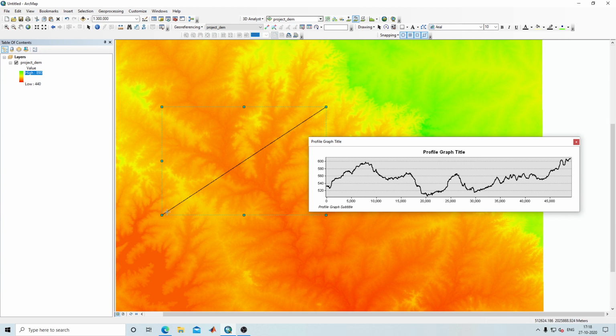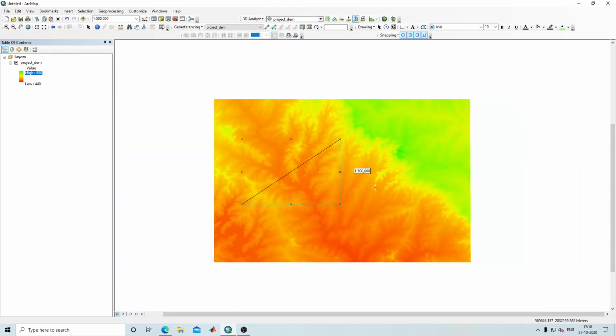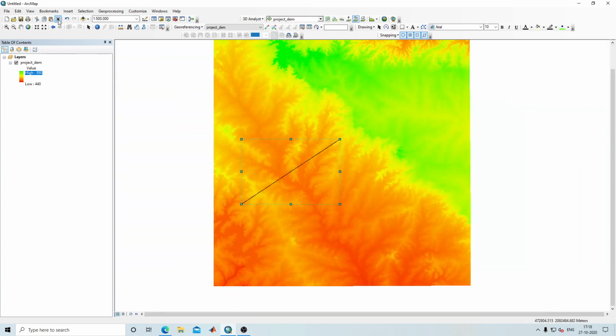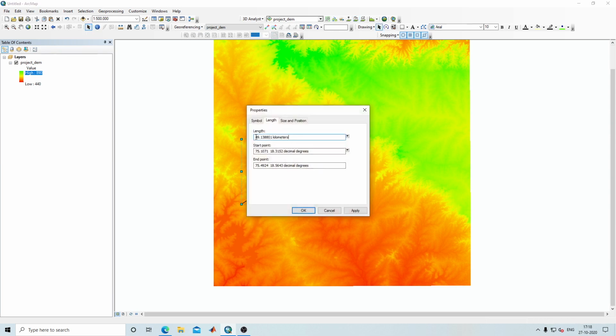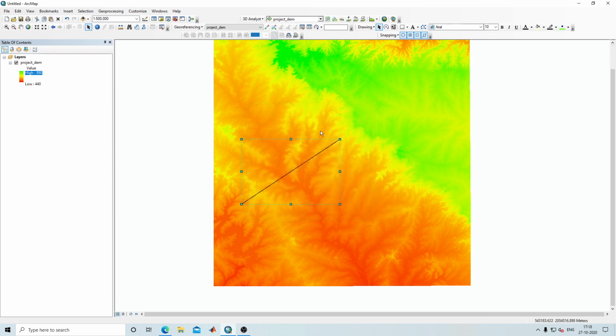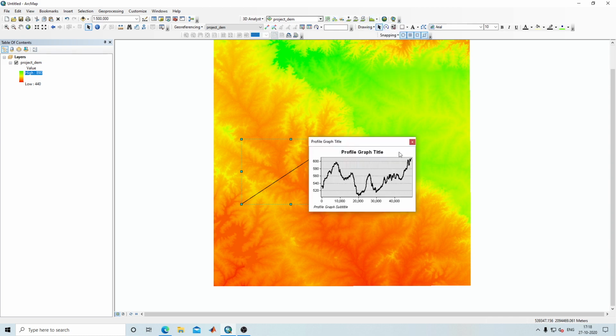So now you can see first here is the elevation and here is the kilometer. This is distance in kilometers. Now you can see distance in kilometers, and here is our elevation. Now if you want to see, you can check from here. If I double click, you can see length in kilometers it's showing. So now you can change from here. If you want meters or any unit you want, you can change from here.